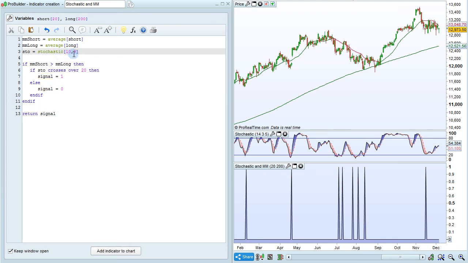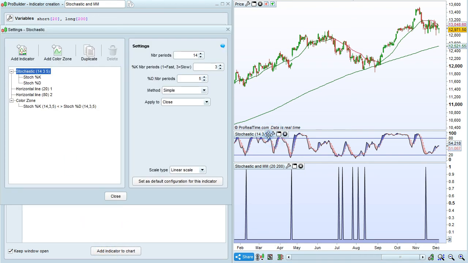To correct that, we can just change the number of periods in our program to 14, and then we see the signals displayed like this, or we could change that back to 10 and also change the number of periods of the stochastic on the chart to 10.